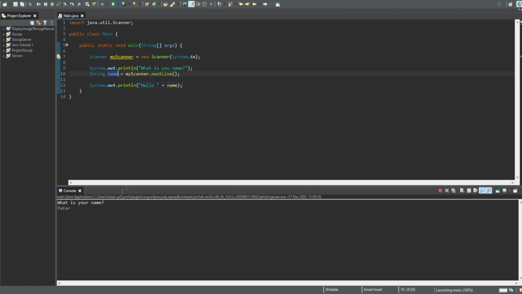So now if we run this, you can see what is your name. And now you can see this line is not going to execute because we are waiting for the user's input. So I can put in here Peter, and now once I put in an input, then this will get executed and we will print out hello and then name. Now the name is whatever we inserted. You can see we inserted Peter, so name is going to print out hello Peter.